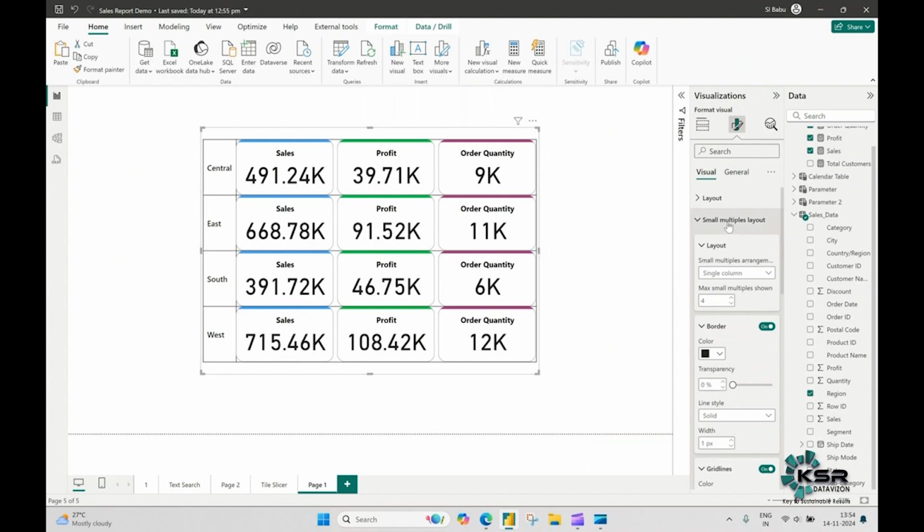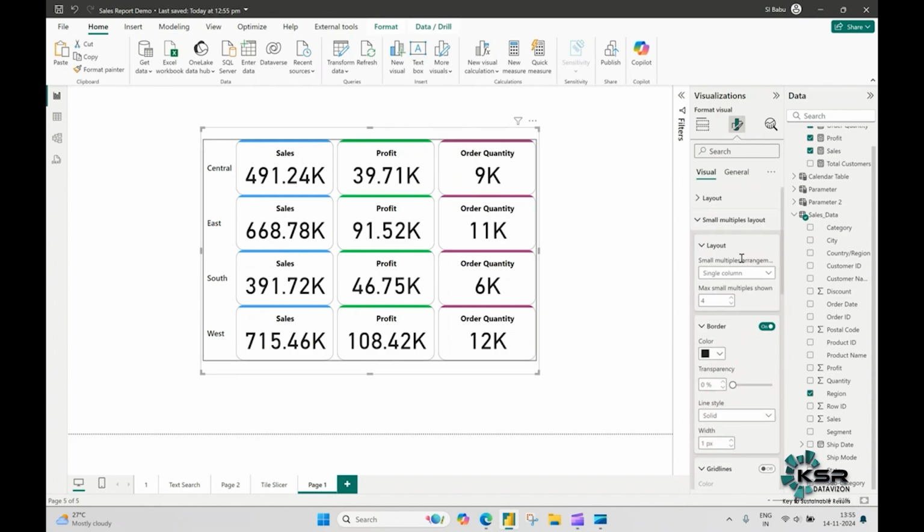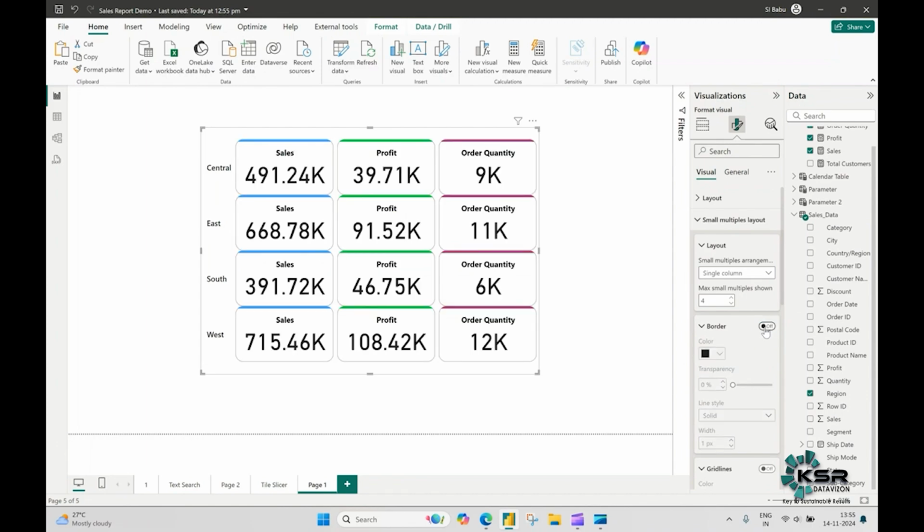So here there is an option called grid line. So you can turn off these grid lines. So I'm turning off, and the grid lines went away. As well, I will turn off the border also because it is not looking good. So everything was gone.